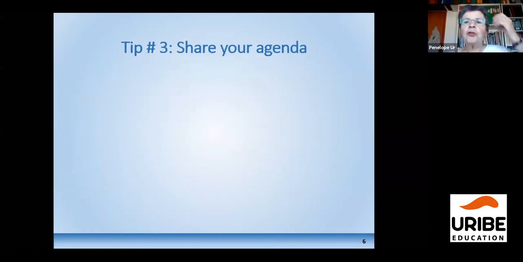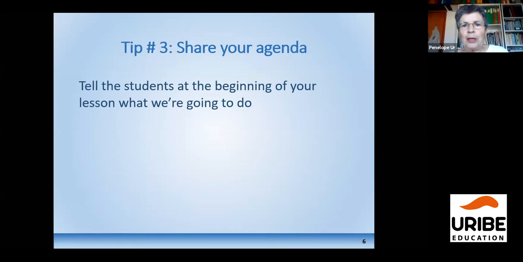Tip number 3, also to do with lesson planning, is share your agenda at the beginning of the lesson. I'm very much in favor of sharing things with students altogether. You'll see later tips on student orientation, but for the moment, just to get to do with lesson planning, share your agenda at the beginning of the lesson.